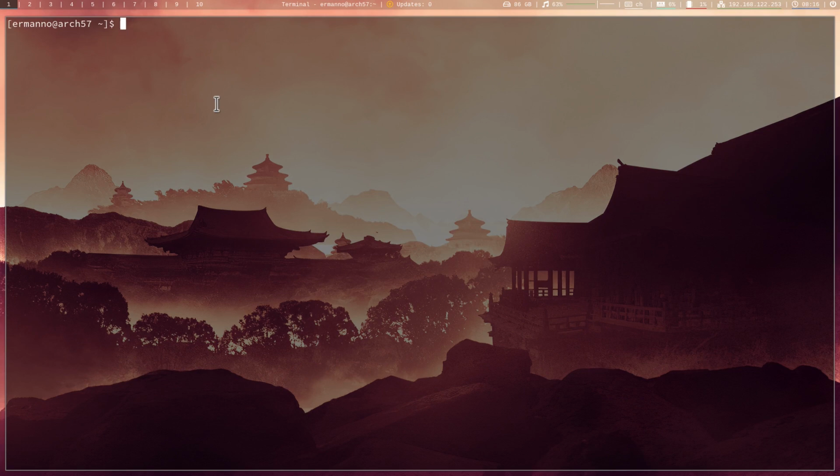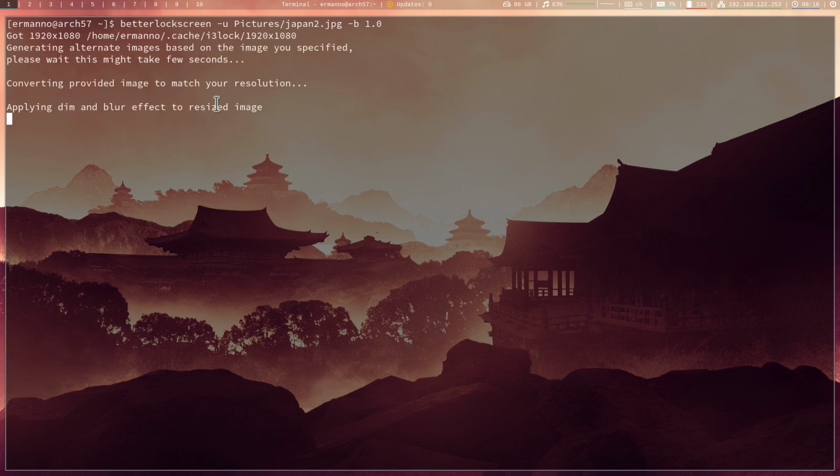Now, before we can use the lock screen, we need to actually cache the images so that the lock screen can display them properly. To do this, we have several options, and of course, I will leave a link to those in the video description below. But as an example, I want to use my Japan 2 picture here with a blur effect. So I will type in betterlockscreen and then -u, and then specify the directory of the picture, which is Pictures, and then japan2.jpg. And with the -b option for blur, I'm going to set here a 1.0 blur and hit enter. It's going to take a second here to generate the cache.